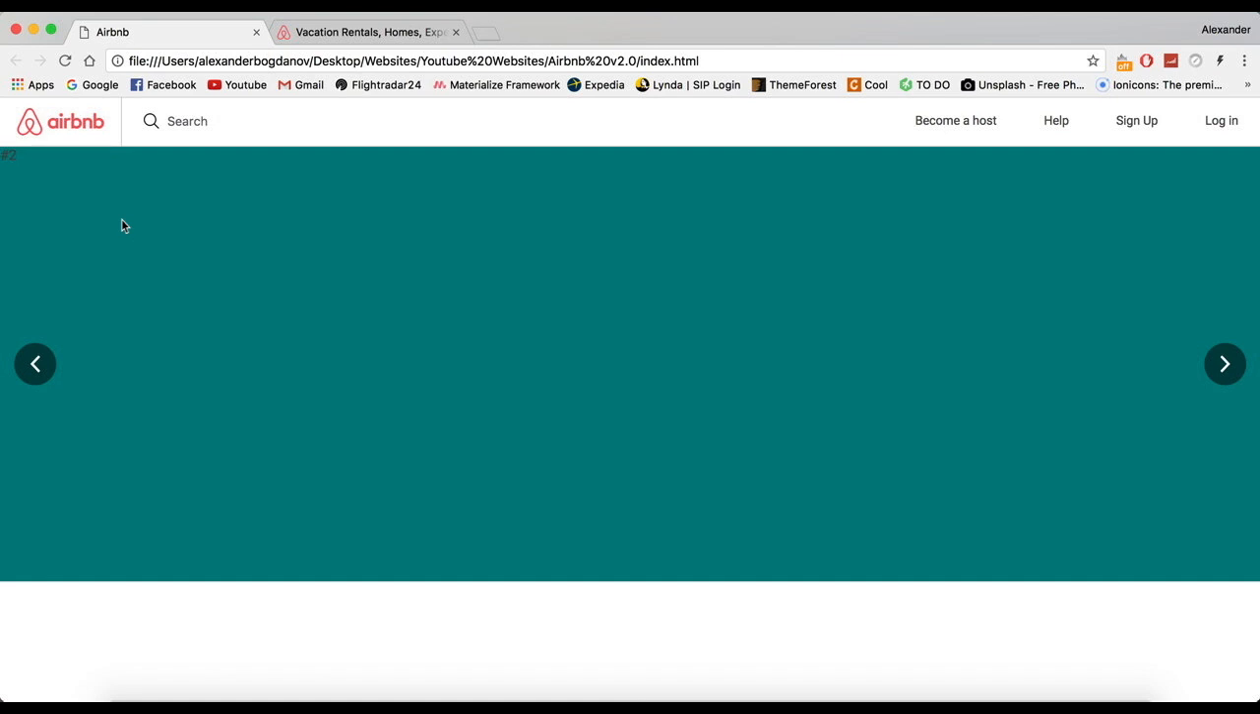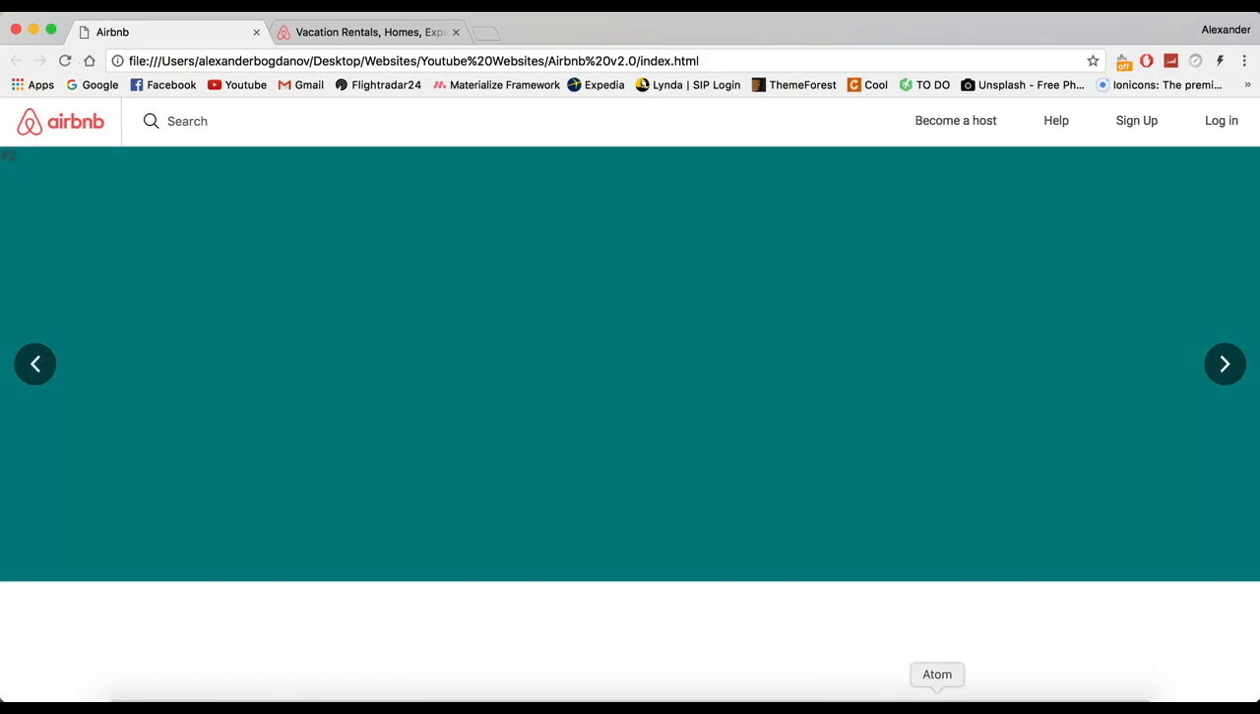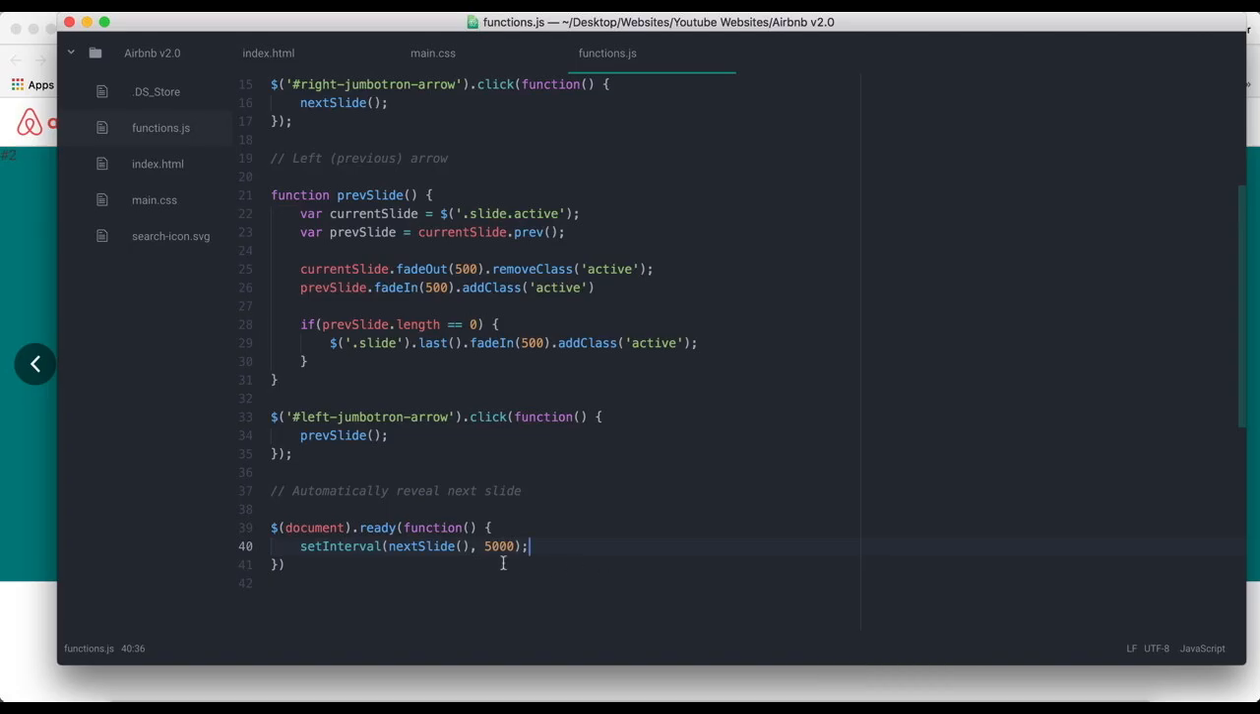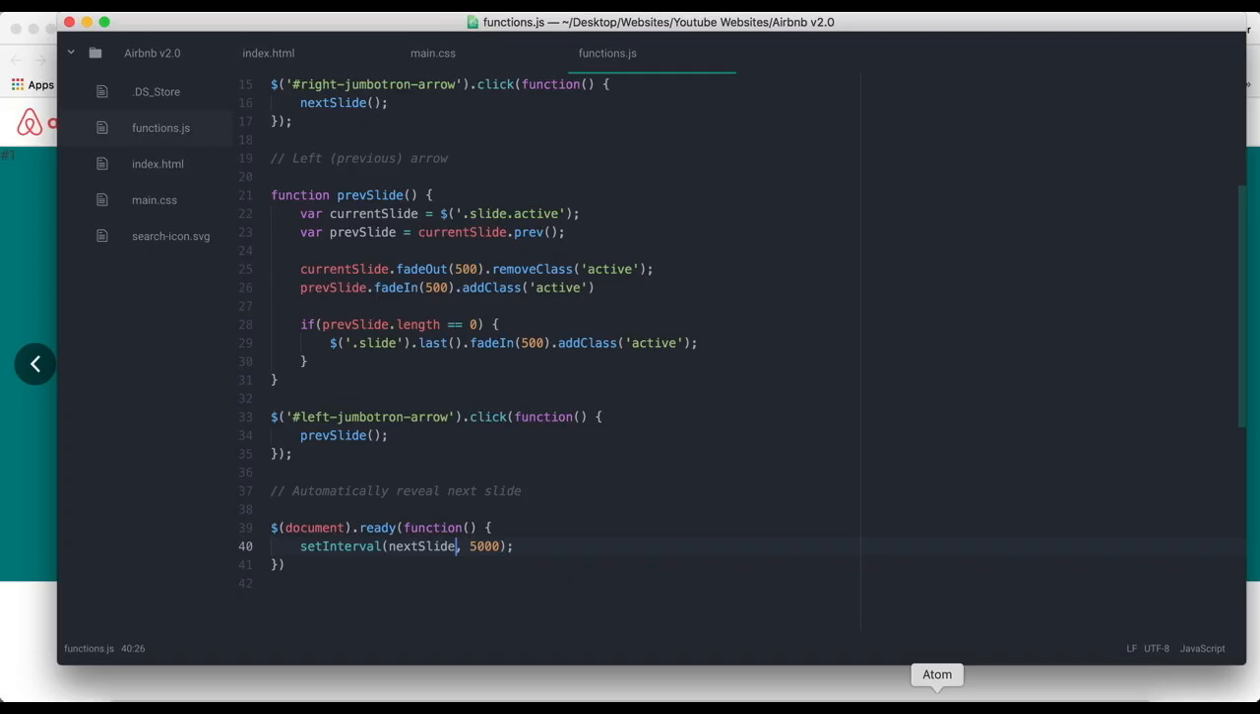Let's see after 5 seconds if something will happen. Alright, let's clear the cache and see if that's a problem. No, it's not the problem. Okay, what if we remove the parentheses here? Next slide. 1, 2, 3, 4, 5. Yeah, okay, that works. Okay, cool. Is 5 seconds a lot? I don't know. I mean, let's try, alright, 5,000 milliseconds. That's really weird.